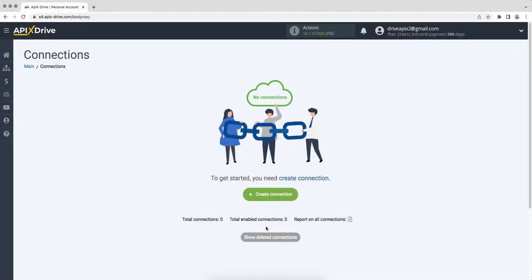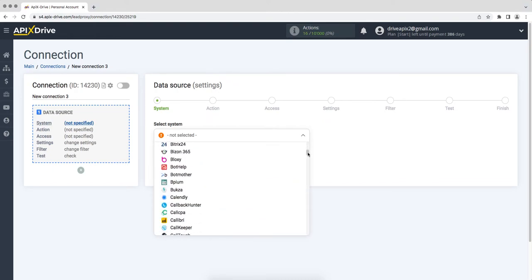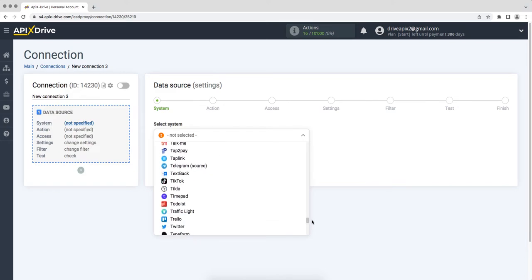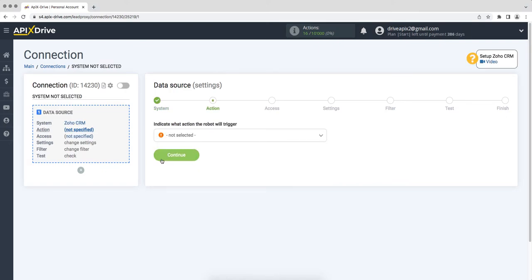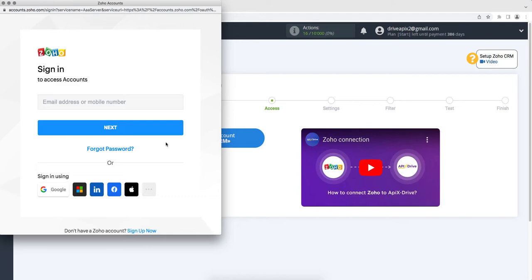First you need to create a new connection. Next you need to select the Zoho CRM data source system. Next, you need to select an action, Get Contacts New. At this stage, you need to connect your Zoho CRM account to the ApiX-Drive service. In this window, enter the login and password from your Zoho CRM account.